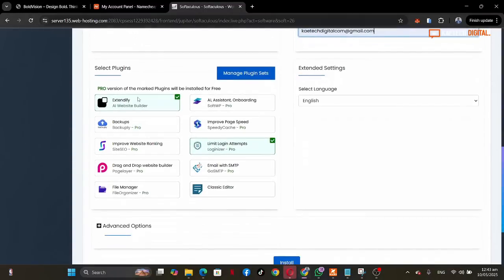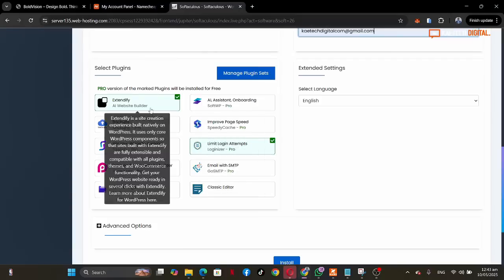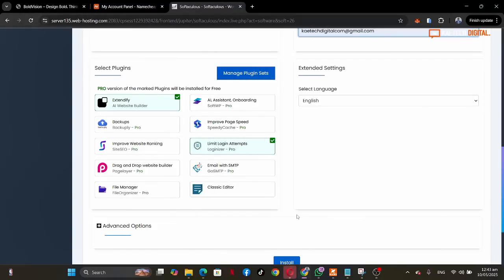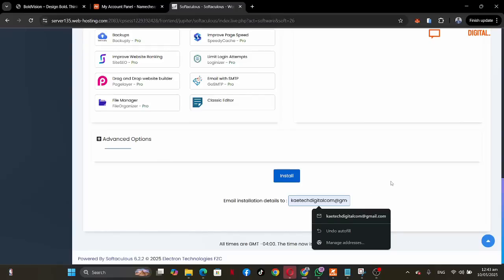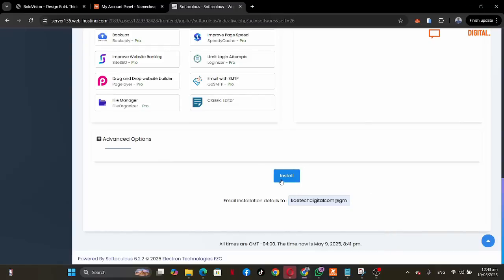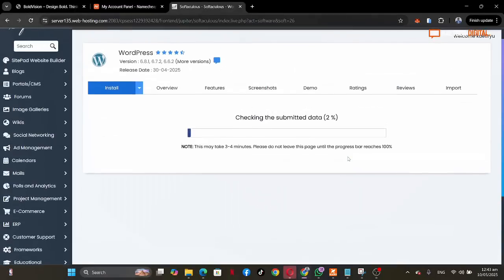And then when you scroll down, you have some other pre-selected plugins that will pre-install for you when you install the WordPress. But I'm going to just untick all of them, and then scroll down, and where my installation details will go to is very important. I'm just going to use this particular email address, and then after that, if everything is all right, I'm just going to click on install. Now it's going to take some few seconds, and it's going to install WordPress on the website for me.